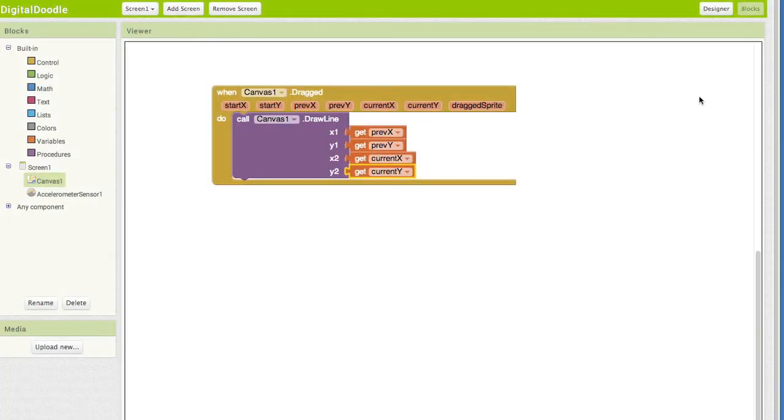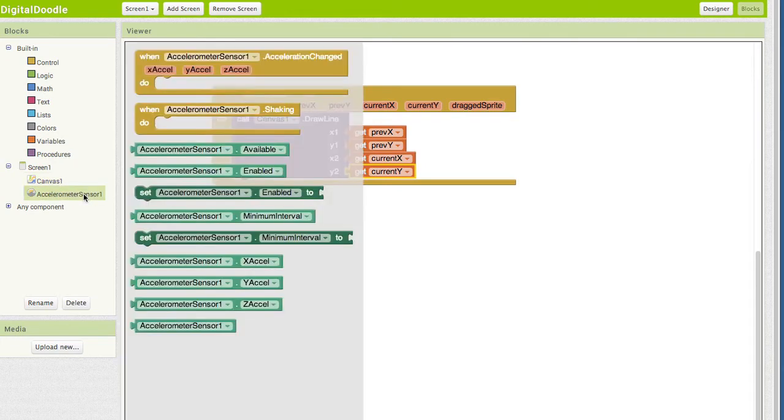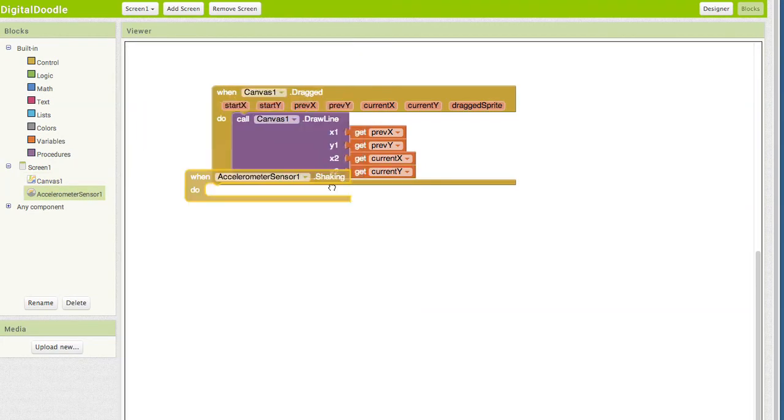This app is great, but wouldn't it be cool if you could shake to erase the screen rather than press a button? Yeah, like Etch-a-Sketch. Okay, it's Etch-a-Sketch time. Remember, we put an accelerometer sensor into the components list. So now we can program that. Go to the accelerometer drawer and pull out When Shaking.